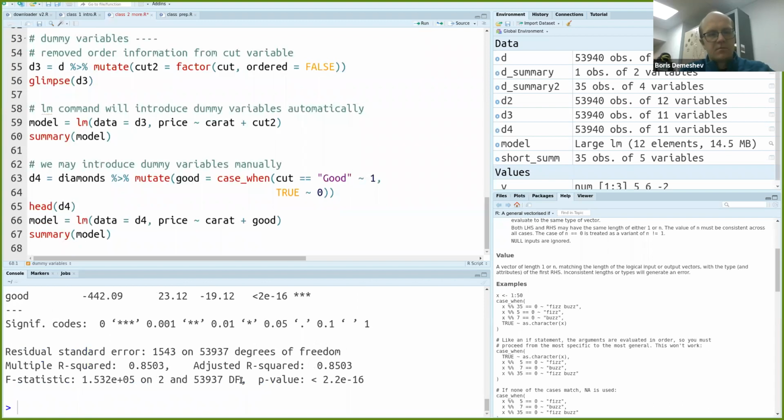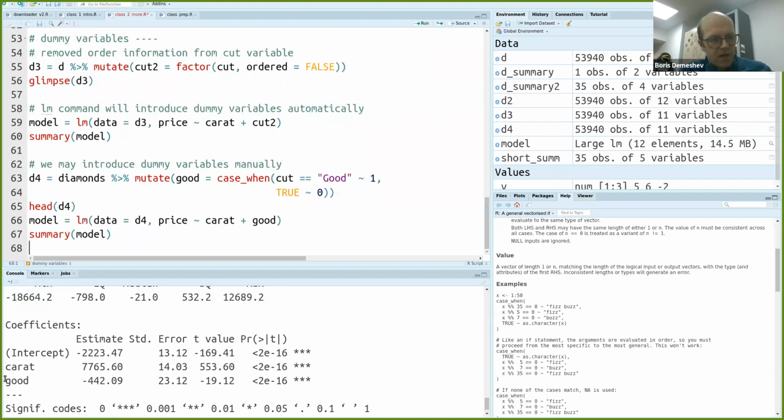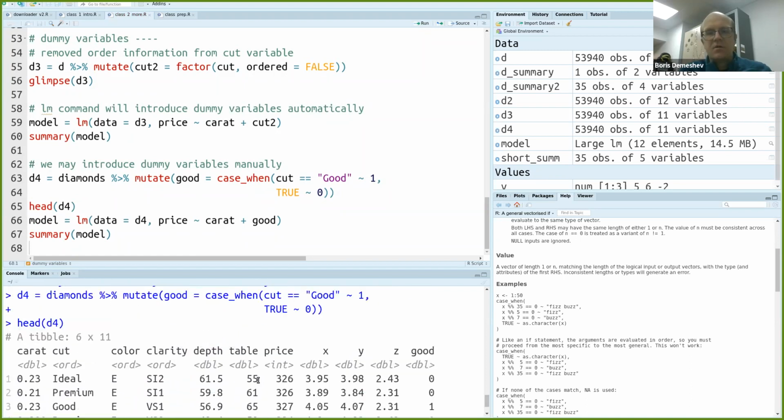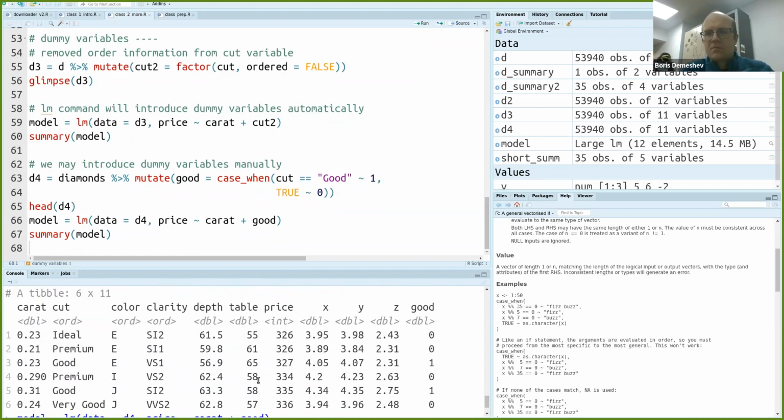So I have inserted a dummy variable, this good. It takes value 0 or 1. Yes. And case_when means, if we go through it step by step, good is 1 if true and 0 otherwise. Yes. Good. No.